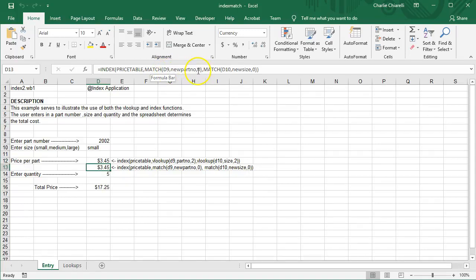0 means look for an exact match. And then the second one, which is the column, we type in MATCH D10, new size, comma 0. And from those, you will pull out the indexes, the row numbers and the column numbers.